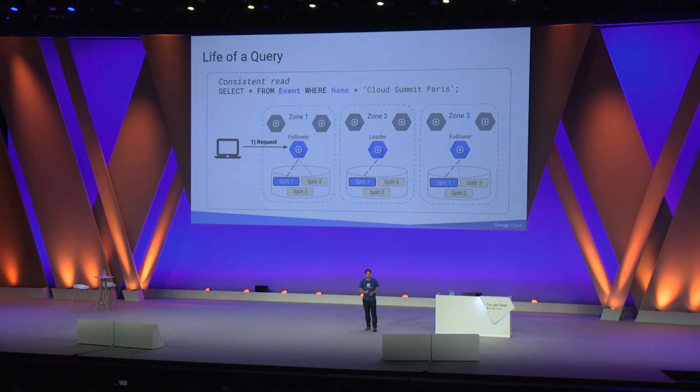Now, the request comes in through the follower in zone 1. And that one will basically ask the leader and say, hey, do I have the most recent data? I am seeing this timestamp of the data that is requested. Is this the latest timestamp that you have? Now, if the leader says, yep, you're current, I can just serve that data from a follower, and I'm done.